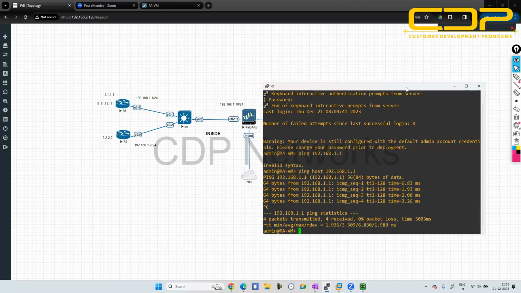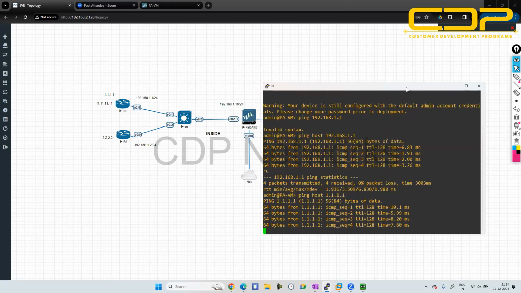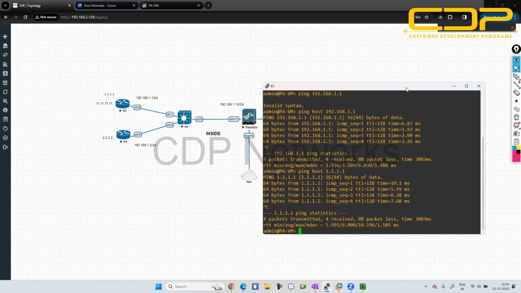And tell me, if I try to ping 1.1.1.1, will I be able to ping or not? It is pinging. Why? Because it is pinging from the management. The DNS has an IP, 1.1.1.1.